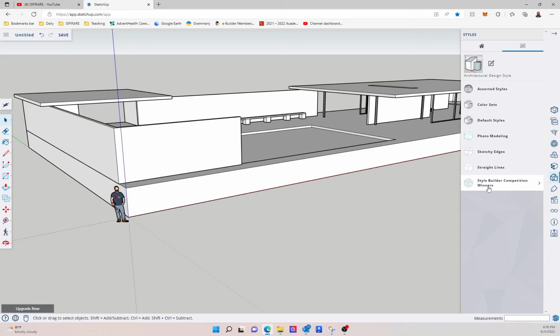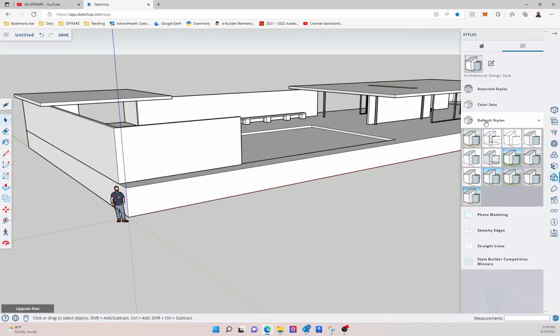I usually dabble or switch between sketchy edges and a default style. So when I first was learning SketchUp, it looked like this, right? There's a green background, a blue sky, and that's what you got. It seems like now the default is this or something akin to this. So I usually bounce between those.